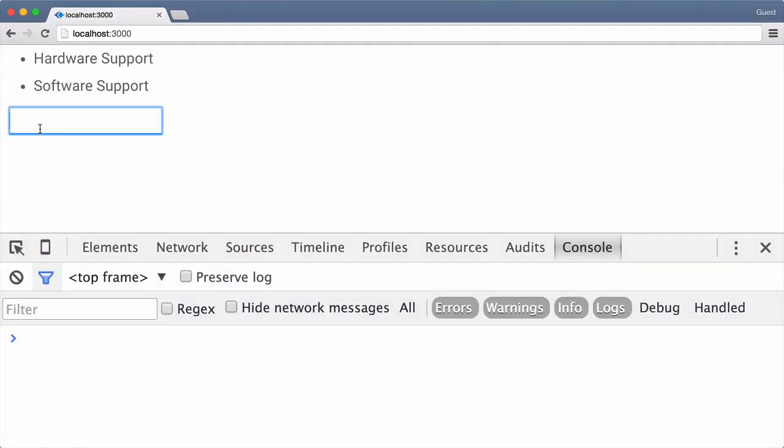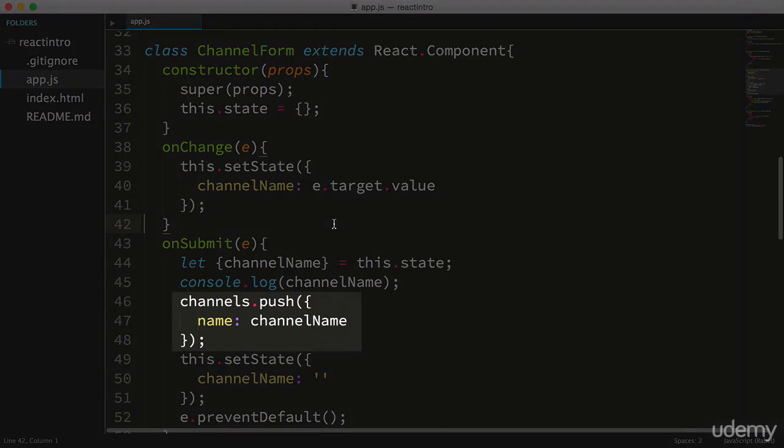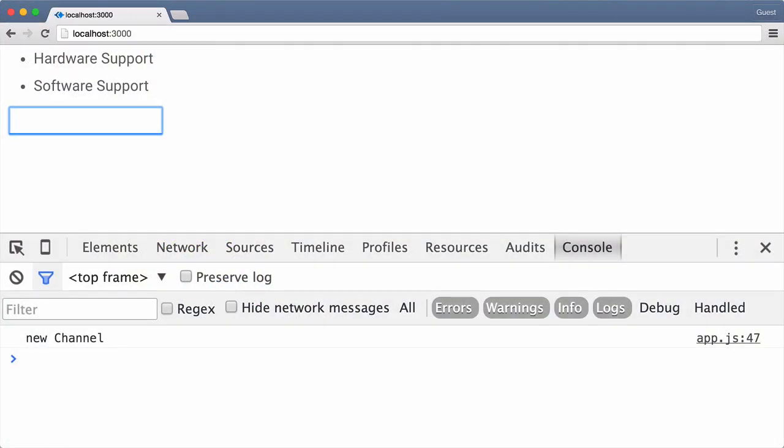Here's where we left off in the last video. We've got a mostly functioning channel form, in that we can key a channel, press enter, and the channel array is updated with a new channel, and the input is cleared. However, the new channel isn't displayed because we're not storing the channel's array in a place where React will respond to the change and render the updates.